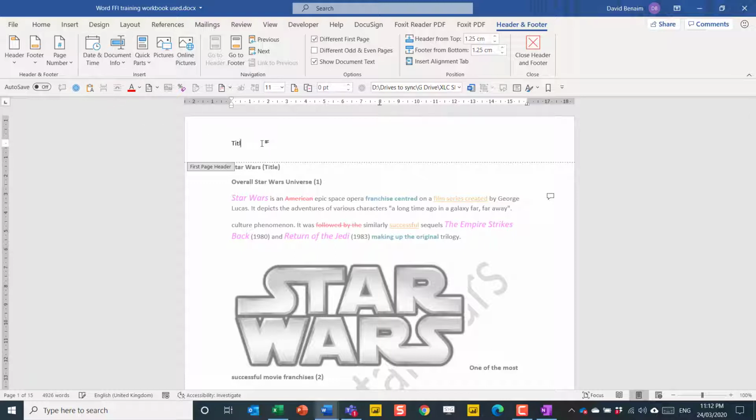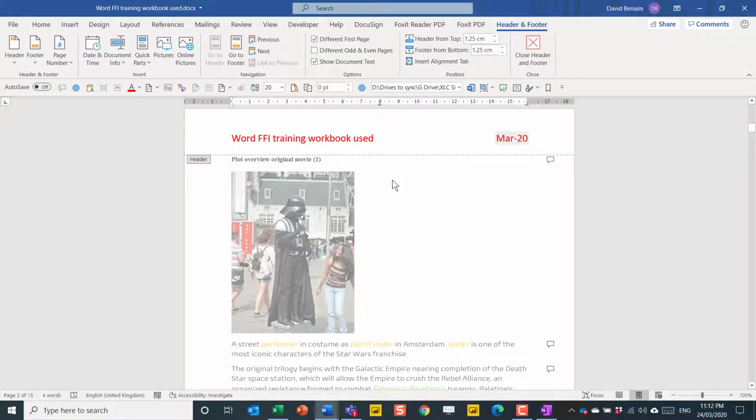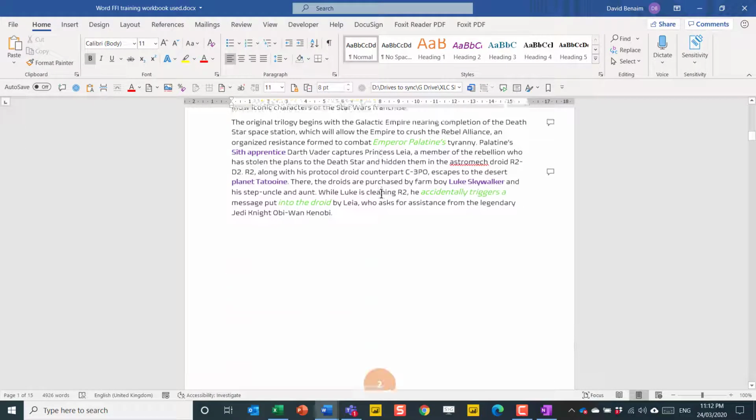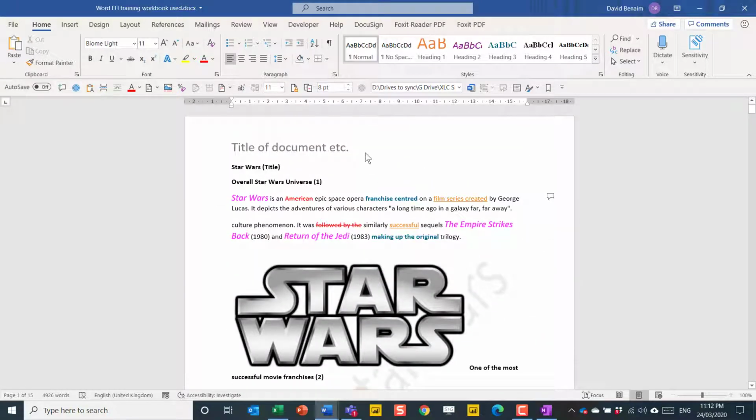So title of document, etc. And then I can just make that a little bit bigger. And then that's different, as you can see in the first page. So that has fixed that part, but my second page still shows page number 2. It doesn't show page number 1. So let's go for some other things that we can do.